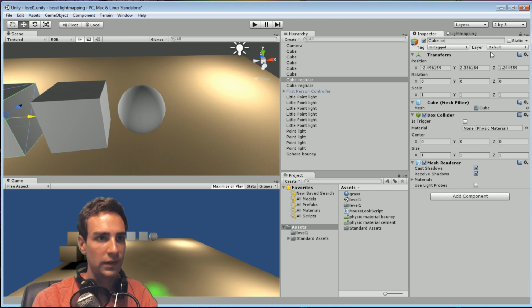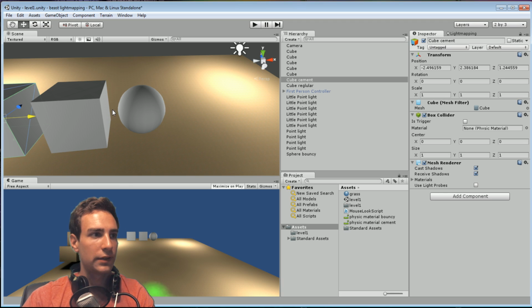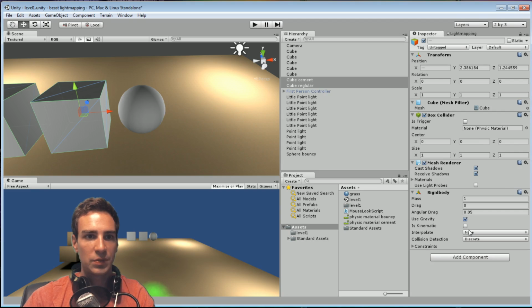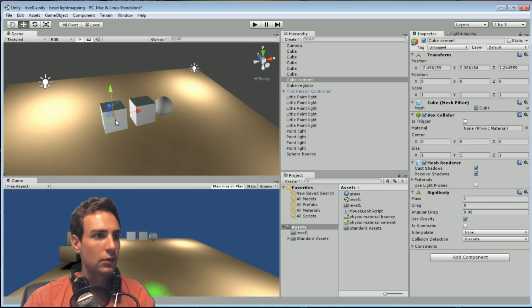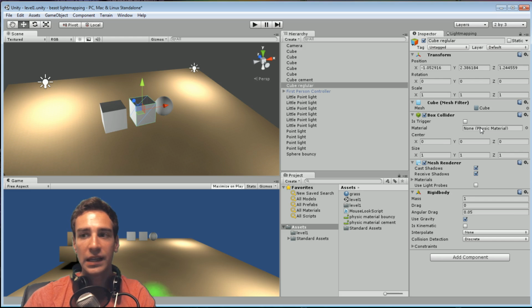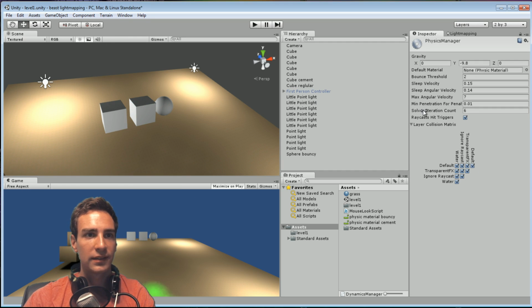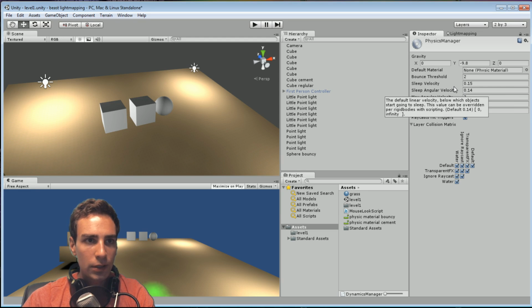Cube cement. Oh, I also got to add rigid bodies to those. So physics, rigid body, and we should be set. All right. Cool. So by default, there is a default physic material. You can actually edit that inside of Edit, Project Settings, Physics, and you can edit, wait, is this? Oh no, that's something else.